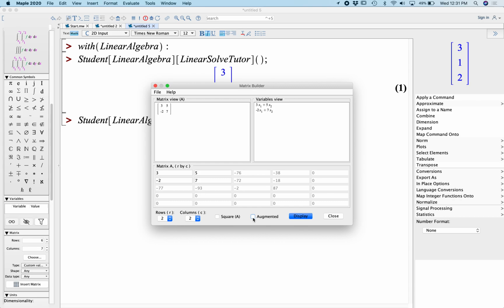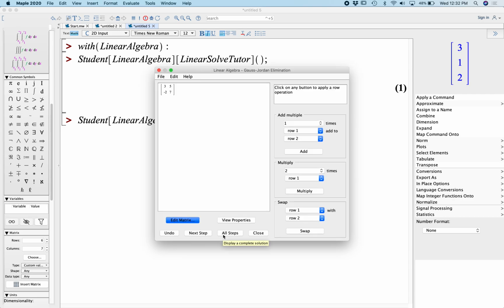And so if I just take out the augmented, I have 3, 5, -2, 7: 3x1 plus 5x2, -2x1 plus 7x2. Again, this is already a square matrix, and that just automates the formatting, so you don't need to click on the square. This is what we have on display. Just closing out, if I convert to reduced echelon form, there's the next step, and one more step after this, so you have 1, 0, 0, 1.